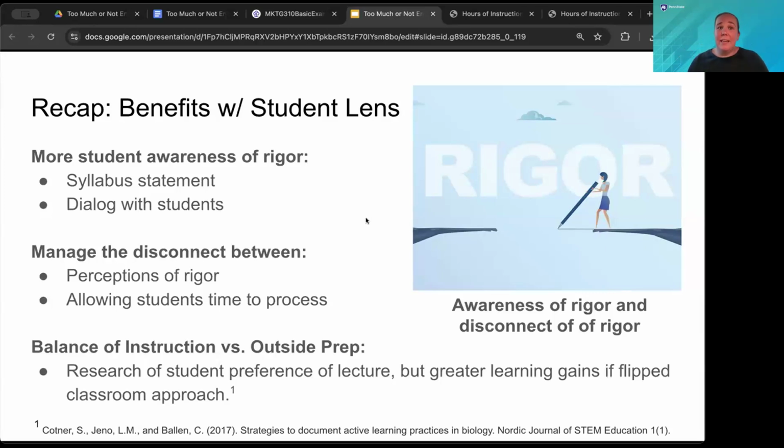So helping that be in the syllabus and the syllabus statement helps manage the disconnect and the perceptions of rigor and allowing students time to process it. The other part that you can do is within your learning management system, when you list out the assignments, you can have a parentheses and have like the estimate 1 hour of work.